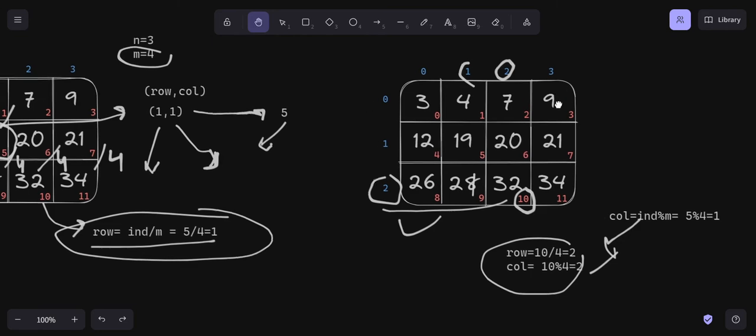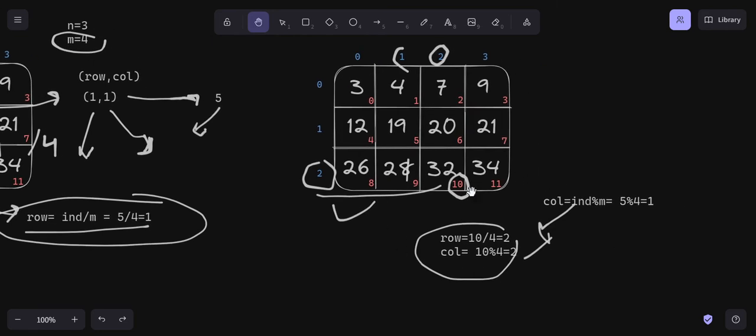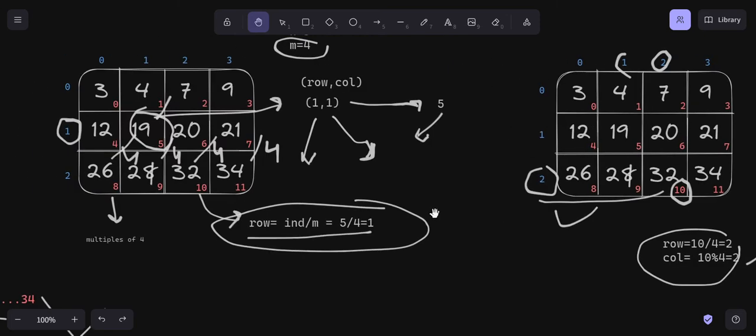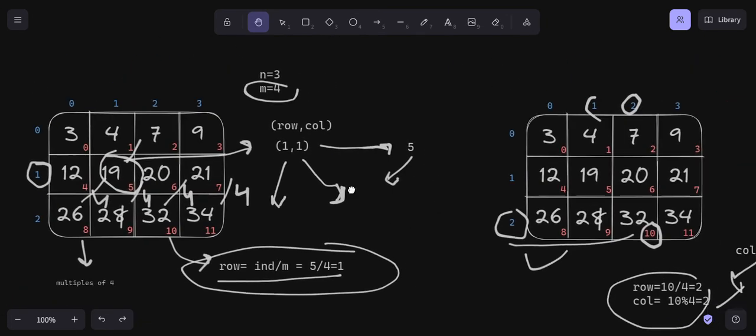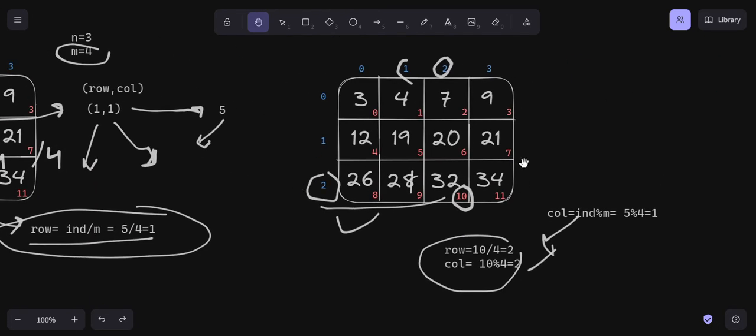Is anyone having some problem with finding the rows and columns and then relating it to this one? If someone finds any problem, just let me know, because this thing is kind of tough to digest right now. But as you do the questions, this all depends on how many questions you practice. Fine.